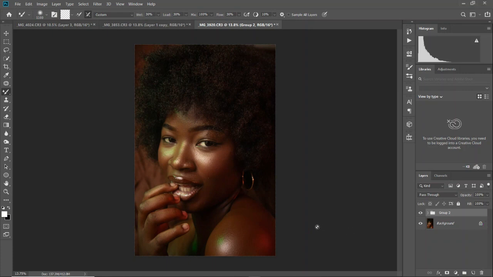So what we are doing here today is learning how to use frequency separation. This has been retouched using my frequency separation. This is the before and this is the after. Quick one, let me walk you through the way I got this with my frequency separation.